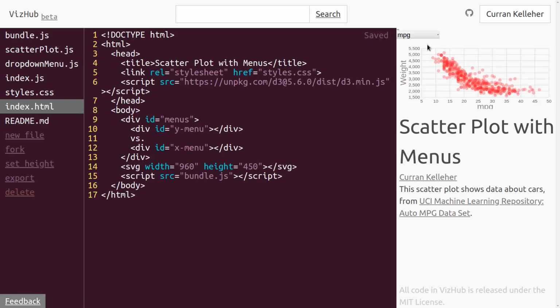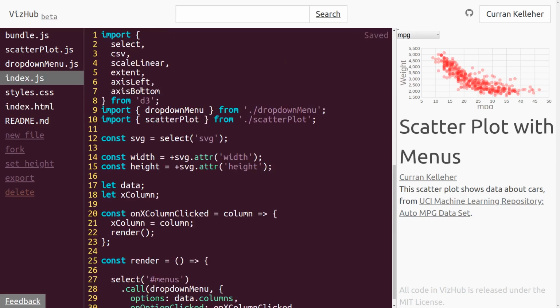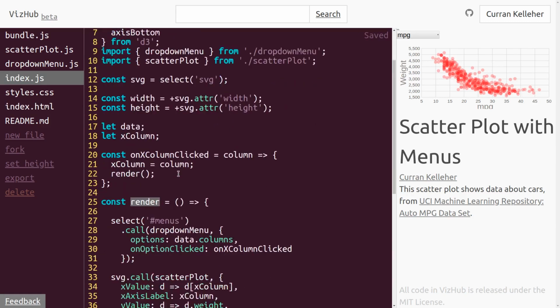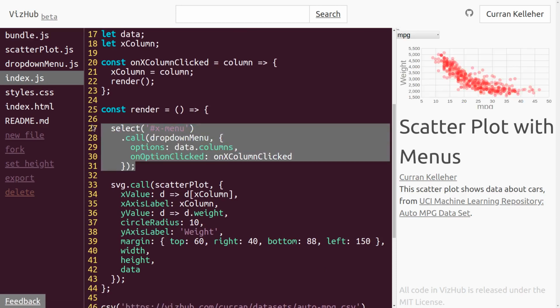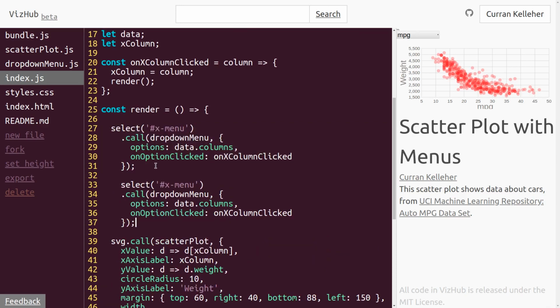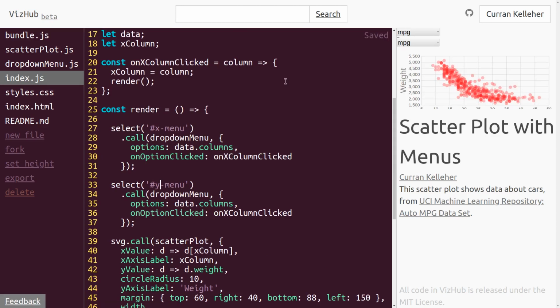What's happening now is that this menu is getting appended to this div, but what we want to do is invoke our menu component twice, once for Y menu and once for X menu. So let's do that in our index.js. Down in our render function, we're saying select menus, but what we really want to do is say select, let's say, X menu. And then I'm going to copy paste this block and invoke it also for our Y menu. All right, now we've got two menus, one for X and one for Y.